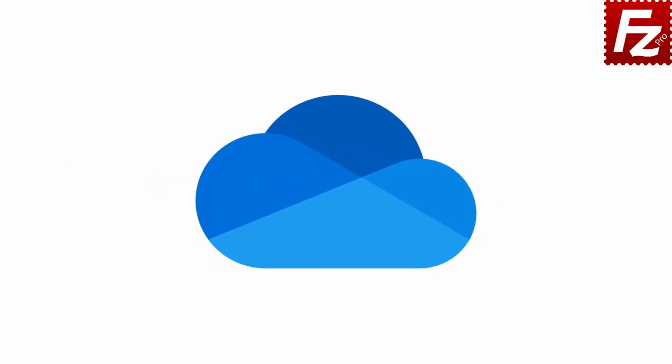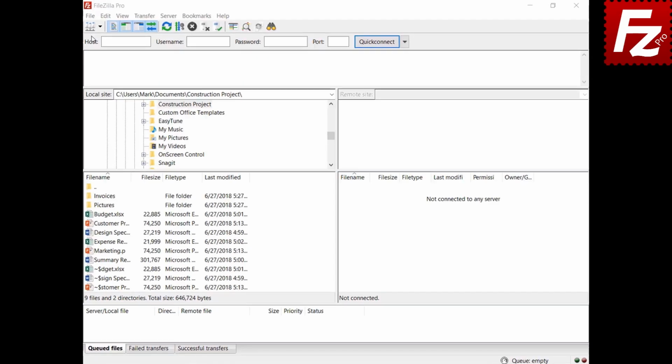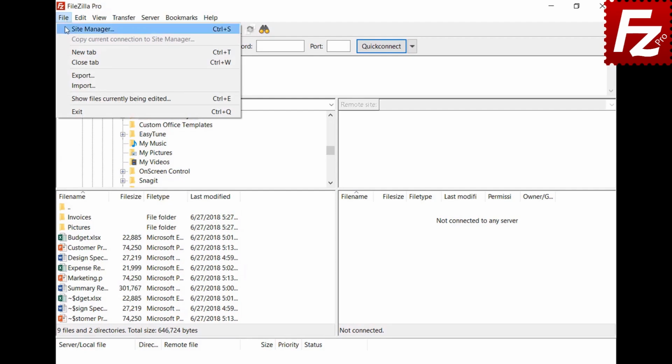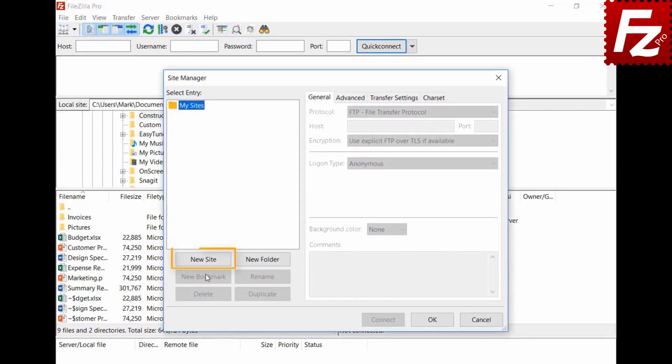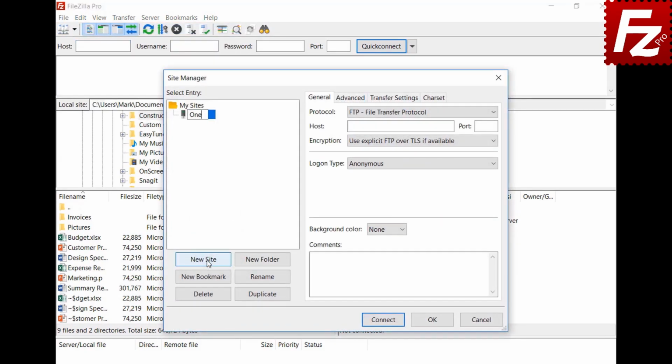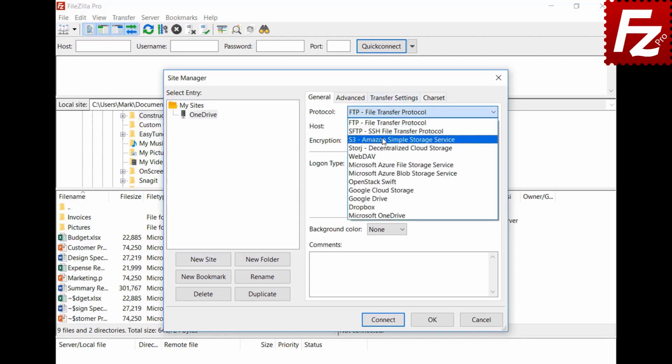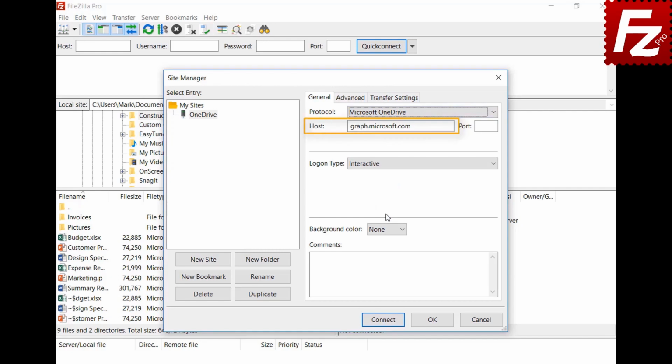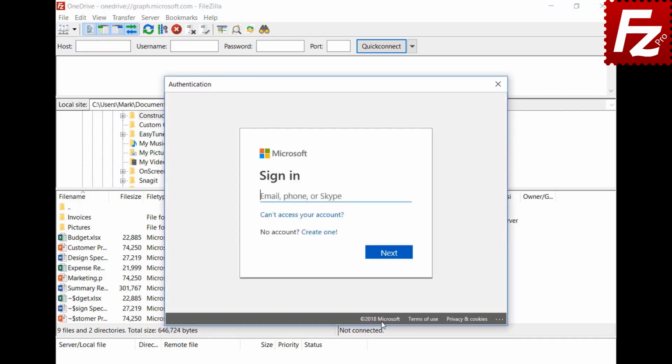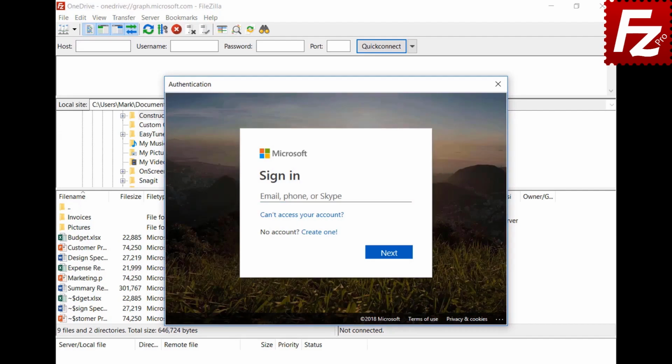In this tutorial, you will learn how to configure FileZilla Pro to connect to Microsoft OneDrive. Launch FileZilla Pro. Start creating a site entry for your OneDrive connection. Click New in the Site Manager dialog box to create a new connection. Select Microsoft OneDrive as the protocol. Automatically, FileZilla Pro fills the hostname. You will be redirected to the Microsoft website to authorize FileZilla Pro to access your OneDrive storage. Enter your Microsoft credentials to continue.